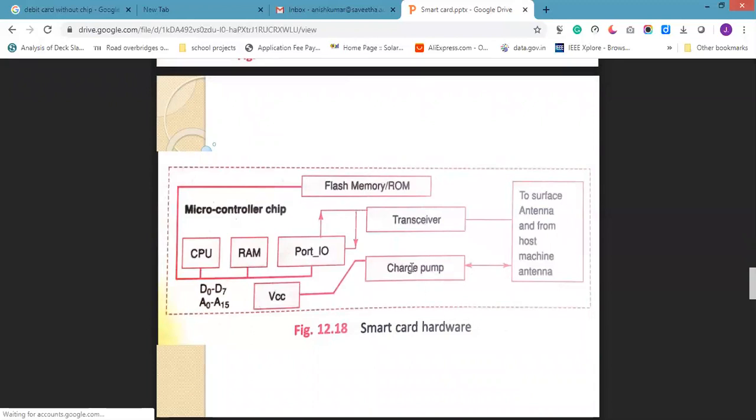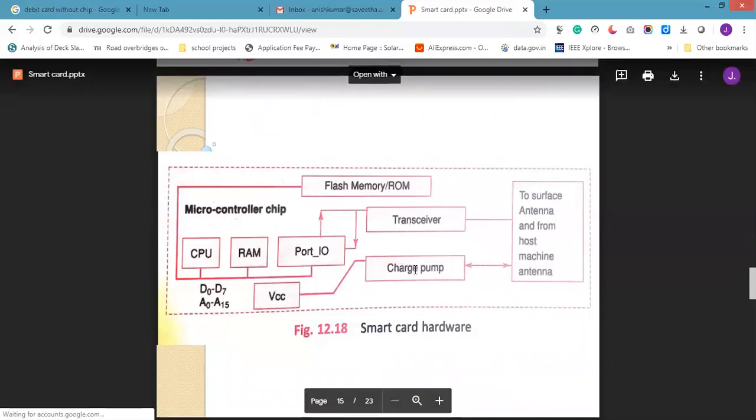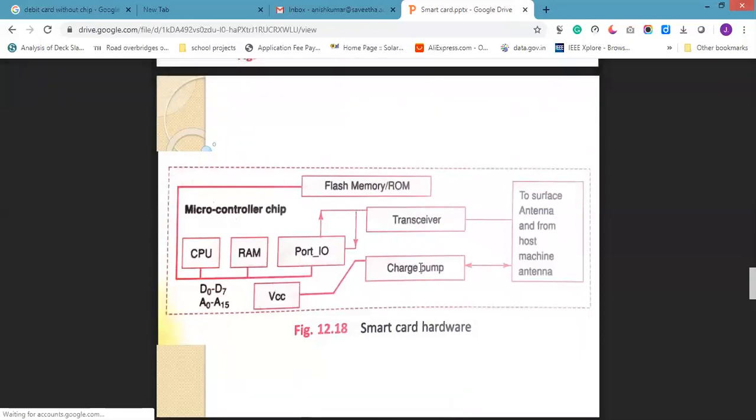Next, the charge pump. It is a capacitor. When you connect the card to the smart card reader, the capacitor will get charged. There will be three capacitors.